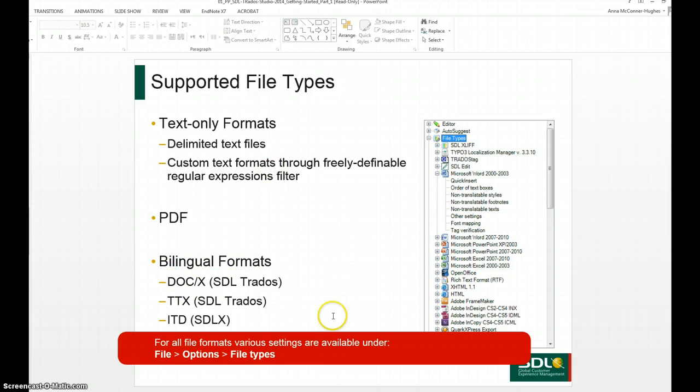So as you can see, there are many file types that SDL Trados supports, and that's the reason it's highly used. And it's one of the best translation technology tools out in the world right now.